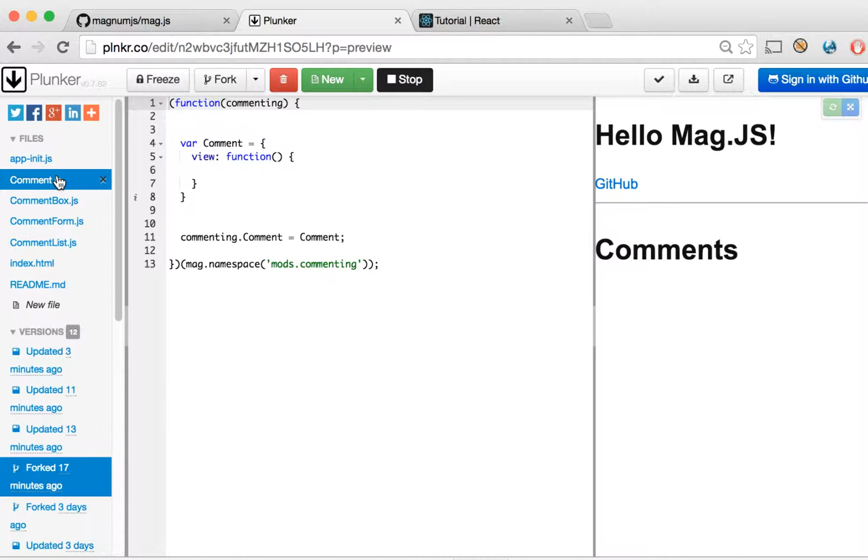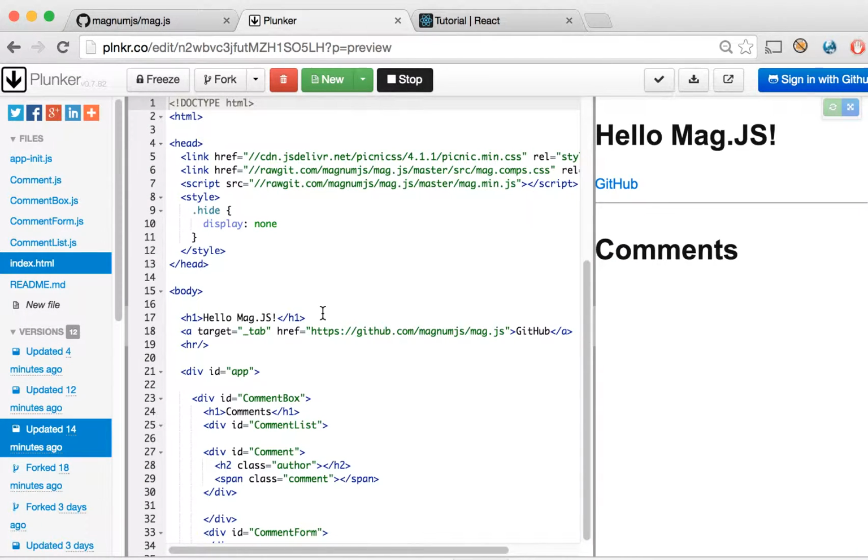And let's look at the module pattern. The module pattern in JavaScript is simply a way to separate our code, and we're going to use the mag namespace to make each of the modules we have here available in a given namespace. The namespace we're going to use with mag namespace defaults to mag, and we're going to add mag.mods commenting. That's going to be our package, and to that package we're going to add the comment, the comment box, comment form, and comment list. All right, we're going to go to our next one.